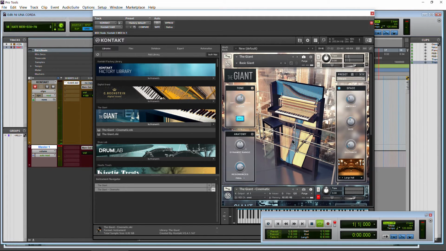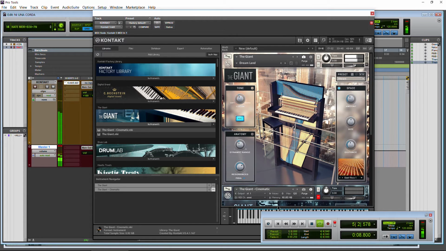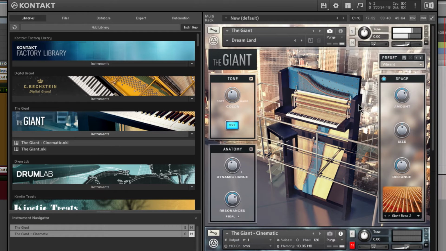Go to vibrant. Very great tone there. Let's go to the snapshot here. Go to Dreamland. Pretty cool. Pull the amount down there. Okay, so you get the point. You can hear that still ringing out there, that giant reso. These resos are actually pretty cool. Pull the amount up here. Pretty cool stuff. All right, so that is the Giant in KI.